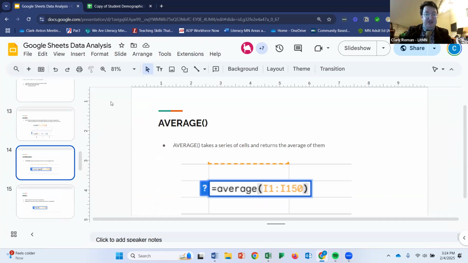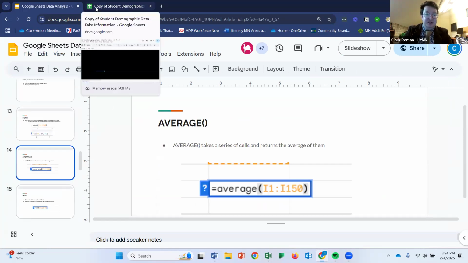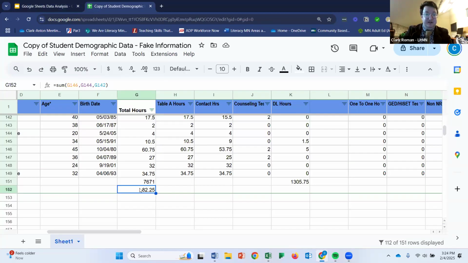Next one is an average. Average is what it sounds like. It presents the mathematical average of a series of cells or the cells you select. Say in this example, I know that I have 7,671 hours. But having a single student with 400 hours is kind of an aberration, right? We know that most students don't come for 400 whole hours. So what I'm curious about is, what is my average student attendance?